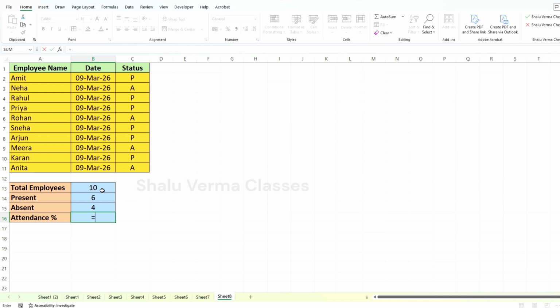Now let's calculate attendance percentage. Click the cell next to attendance percentage. Type this formula, equals B14/B13. Here B14 contains the present count, and B13 contains the total employee count. Press Enter. Now format the cell as percentage. Excel now shows attendance percentage automatically.